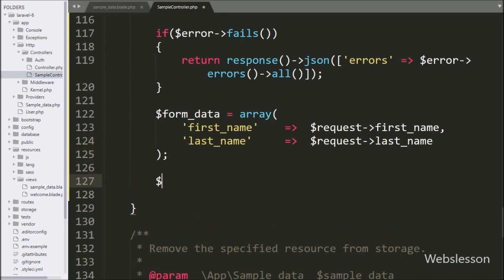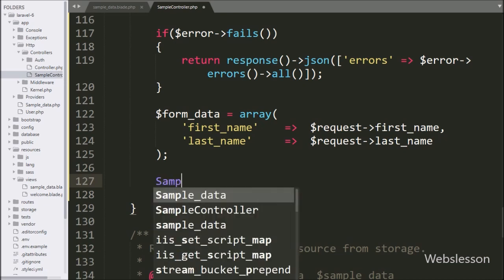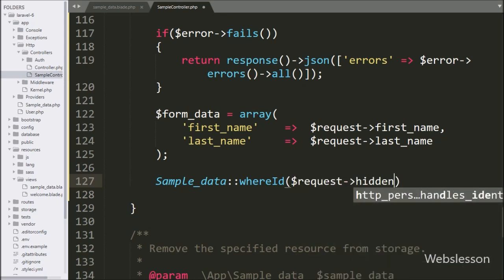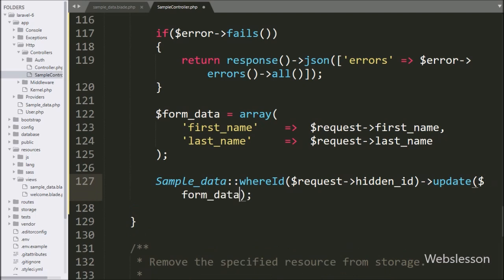Below this, we have written the Sample_data model class, with the whereId method, and under this we have written the $request variable with hidden_id. This method will add a where clause to the update query. After this, we have written the update method, and under this we have written the $form_data variable. This method will update data in the database.